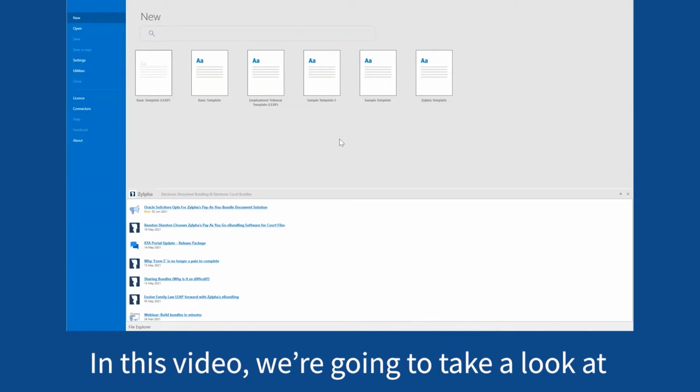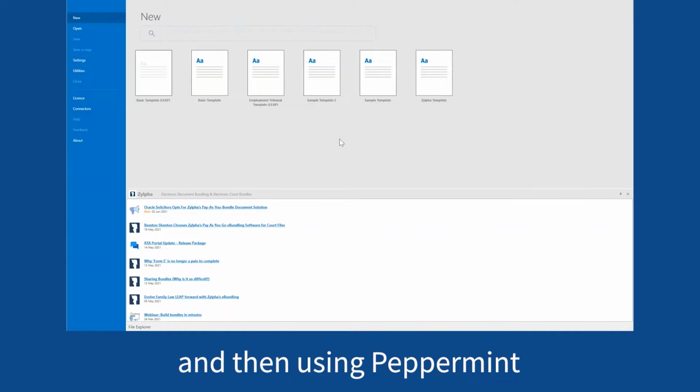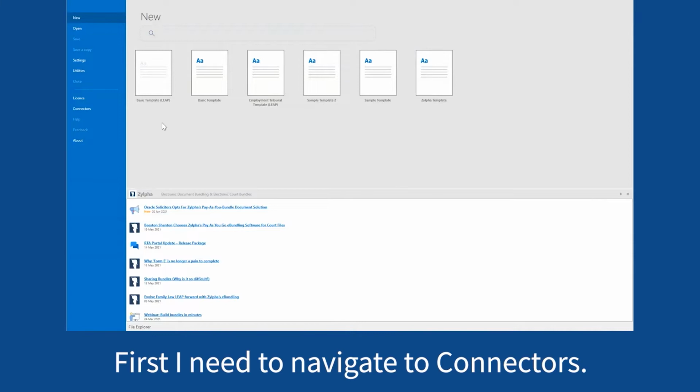In this video, we're going to take a look at configuring the Peppermint connector and then using Peppermint to add files into a bundle. First, I need to navigate to Connectors.